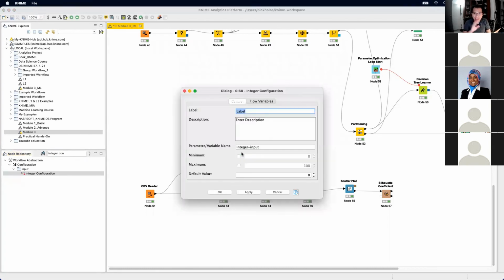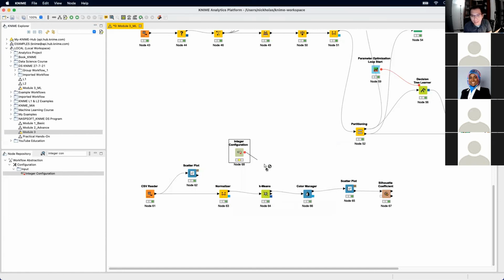So here I can create, maybe label enter number of cluster. Okay, so katakanlah ini cluster input. Okay, so minimum value ini tak perlu, mungkin I can set default value as 2. Minimum value saya pun boleh letak 2. Okay, and then click apply, and then apply this variable into this node.